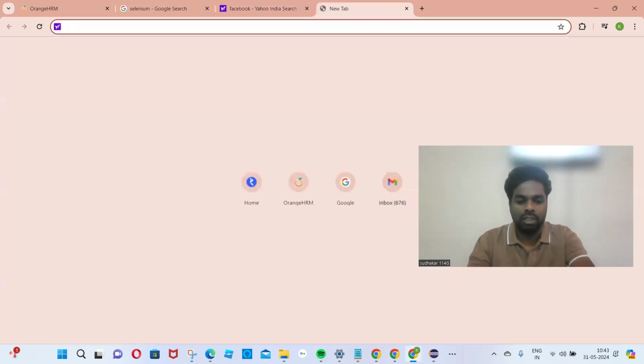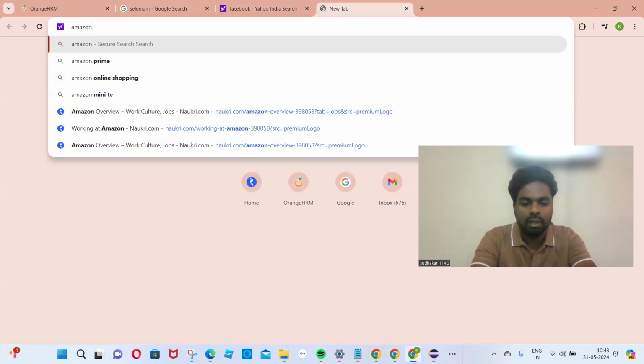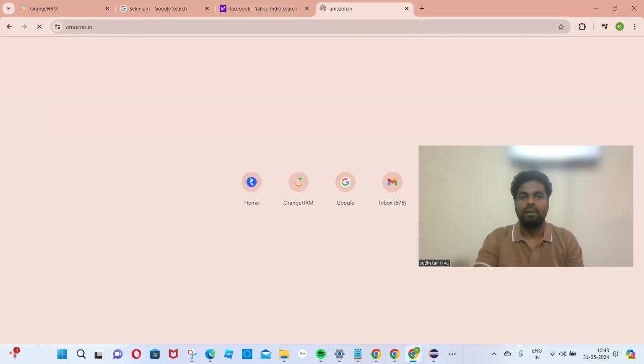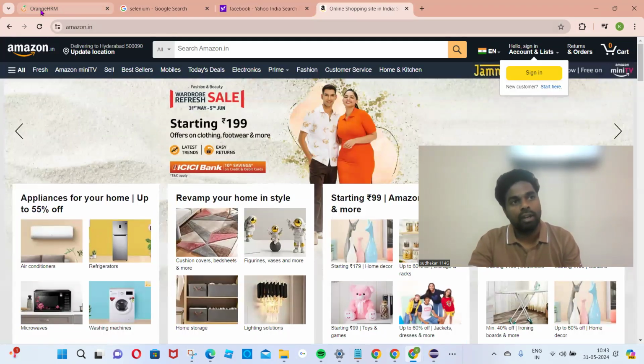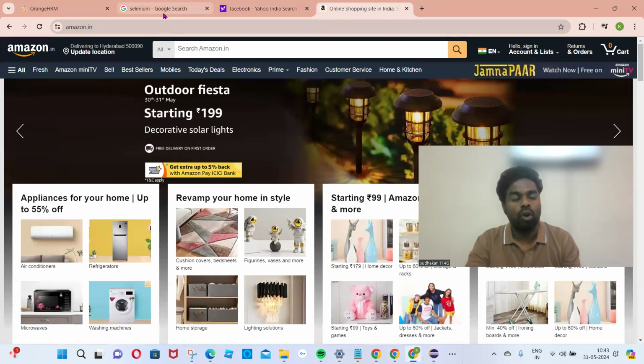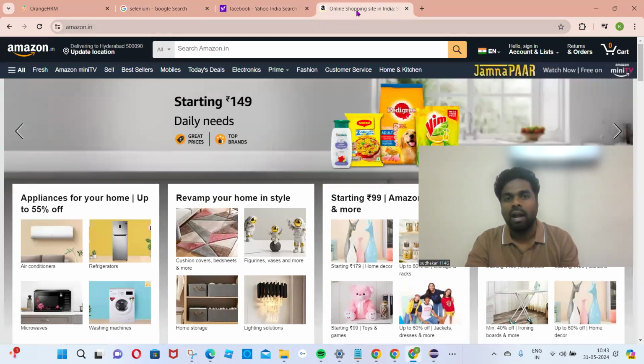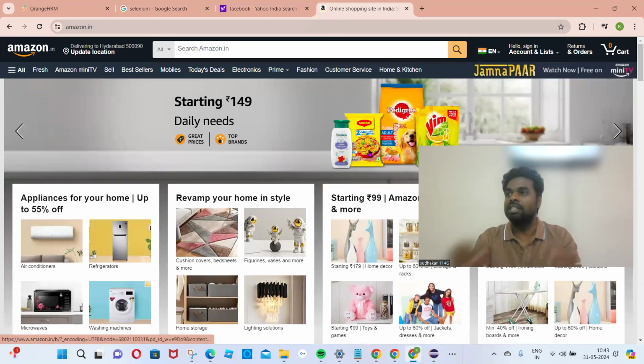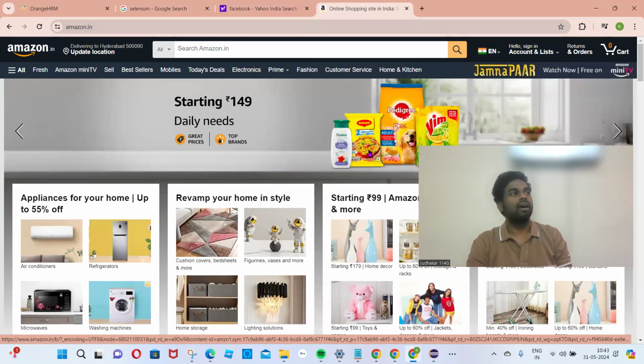Let me open one more, Amazon. So this is the 0th one. This is 1. This is 2. This is 3. Correct? Orange HRM is the first. The Google page is second. Facebook is the third one. And Amazon is the fourth one. This is our understanding.